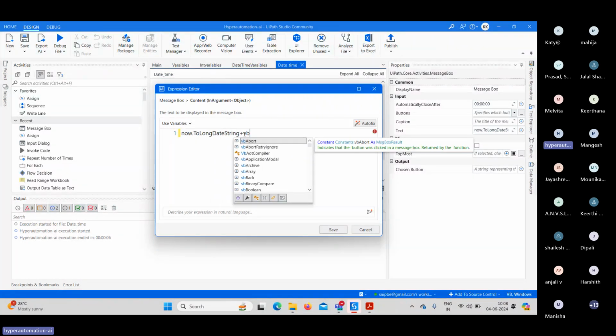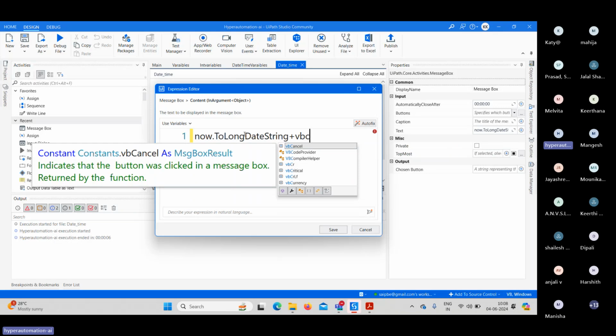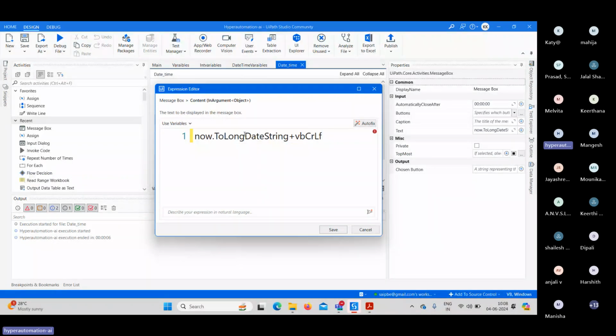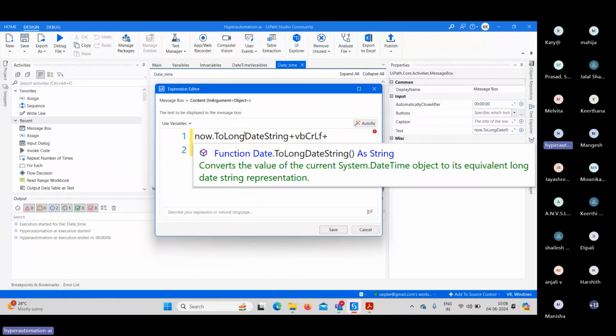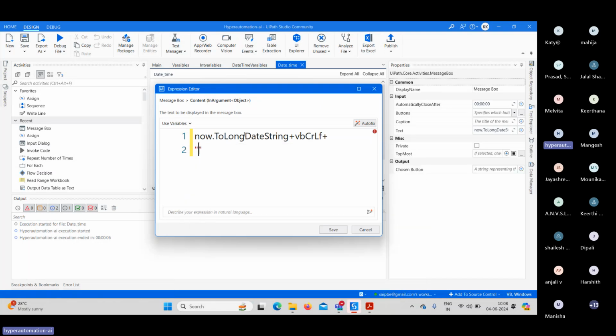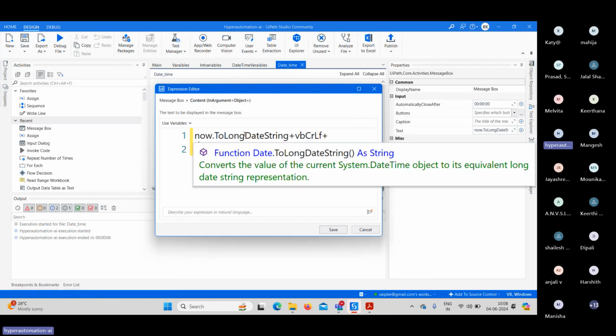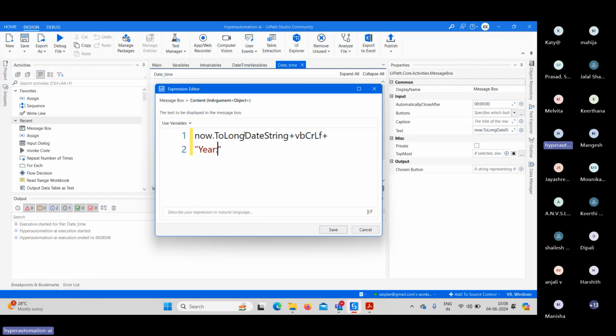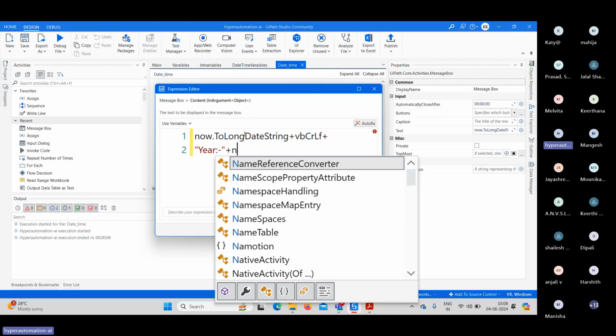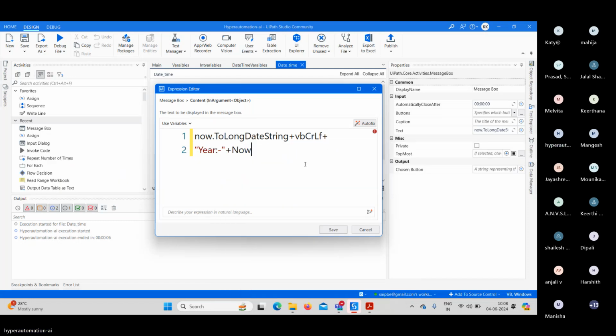Maybe CRLF. CRLF is the function which can go with the next line, plus. So I want to print basically the year. Okay, so I want to get only the year, plus now dot year. So what I was trying to get is the year, right? But still facing issues because this is a string and this is a date time format.